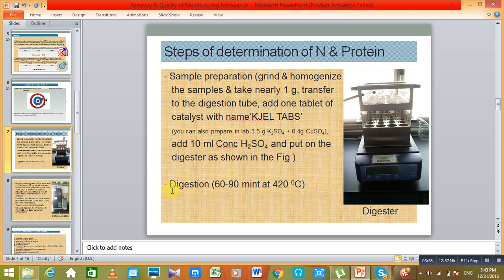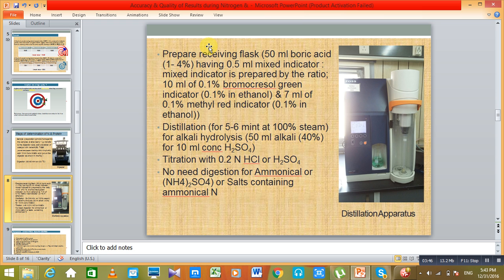Next is digestion. Do the digestion for 60 to 90 minutes at 420 Celsius temperature. After digestion, the next step is distillation. In this figure, the distillation apparatus is shown. In the distillation apparatus, you can see two areas. The receiving area for the receiving flask, you can see this green color, and the second portion is for the distillation tube. So you will put the distillation tube here and you will put the receiving flask in this receiving area.